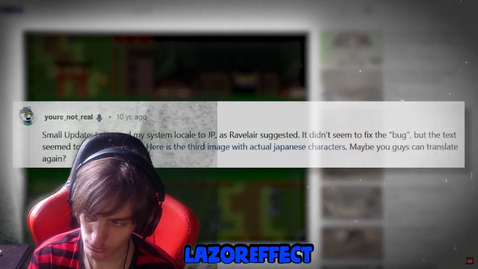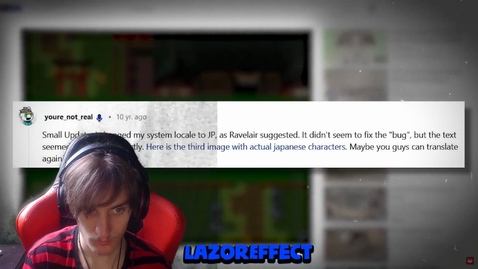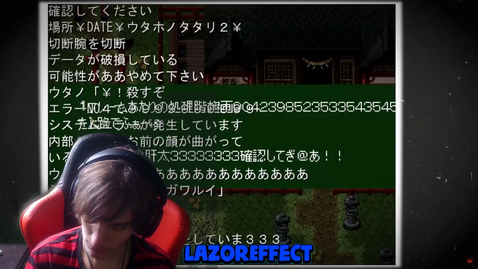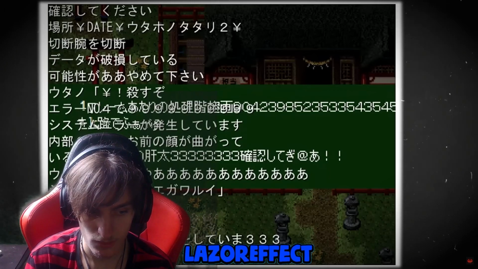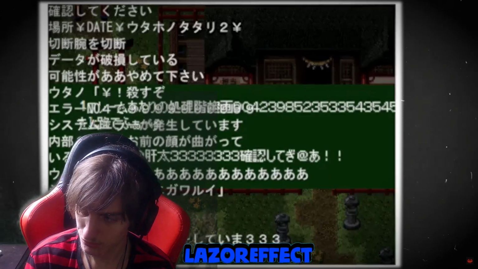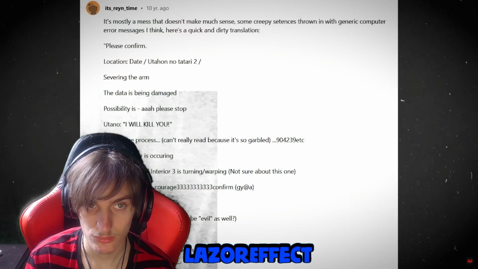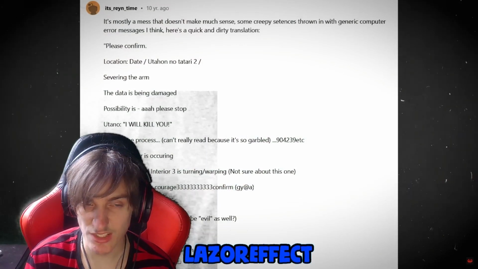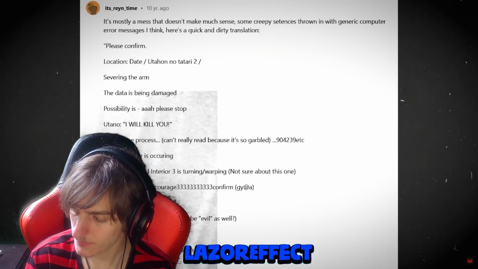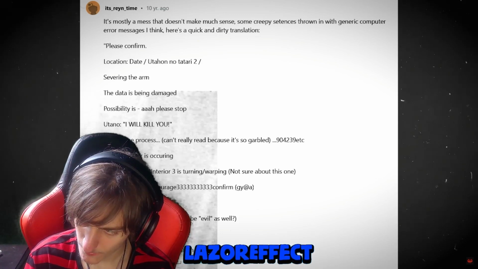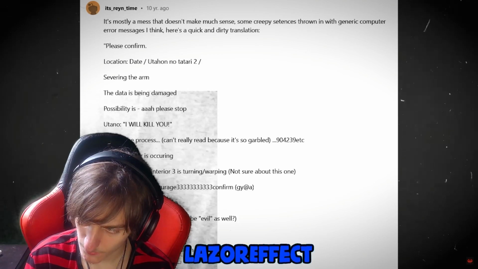Only by changing the system locale to Japan did the letters in the error message start to make a bit more sense. The glitch is still there, but the Japanese text is now legible. According to some users who tried to translate the game, the text is a collection of disturbing messages mixed in with random, generic error codes. That's creepy as fuck. There was more to the glitch than just an error message. This is gameplay footage of one user who ran into the glitch during one of his playthroughs.